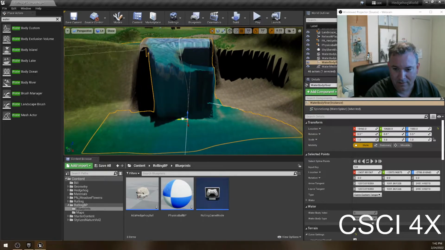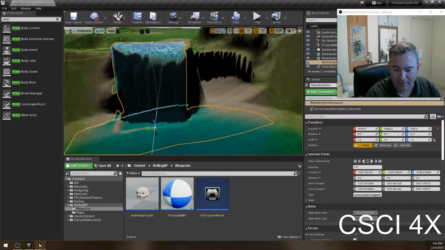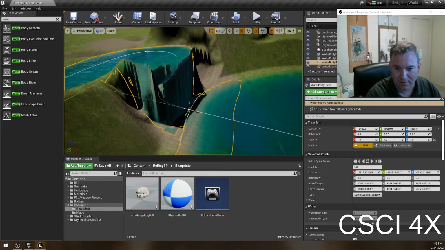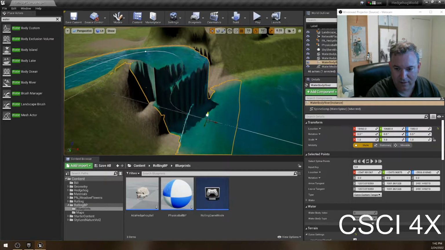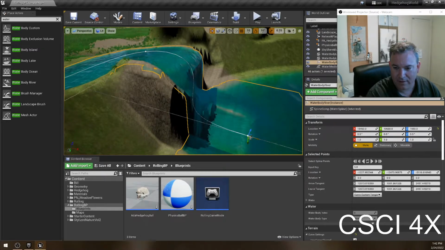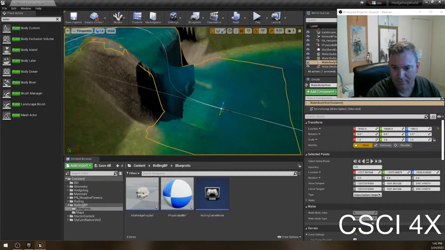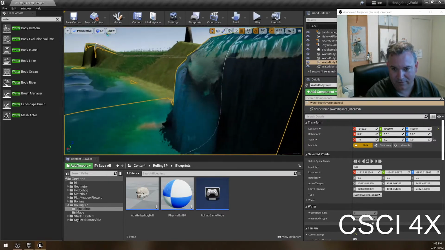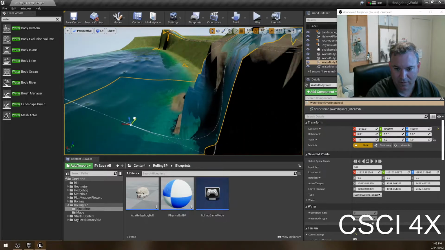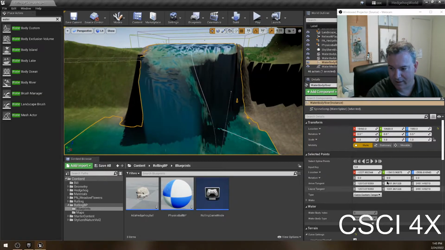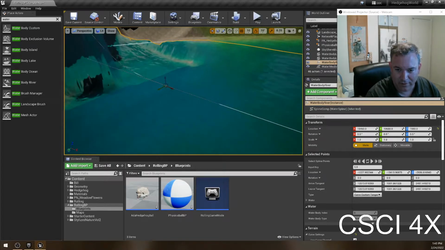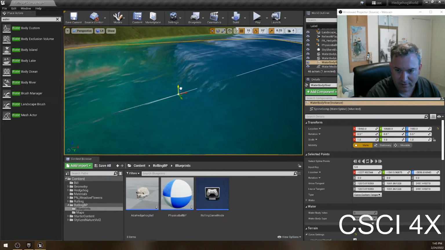Let's see here. Kind of want it just going into the lake, you know what I mean? And then you have to play with this stuff because it'll look really garbagey if you don't do it right. There's a lot of options, which I'll get into in a second, on how to make these things look right.